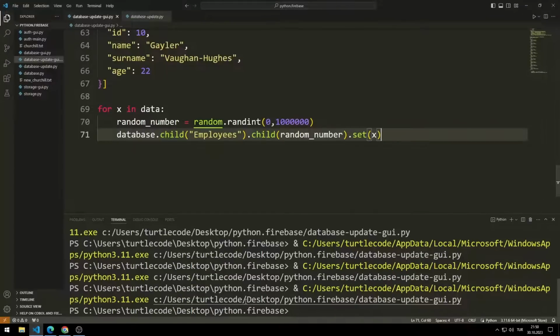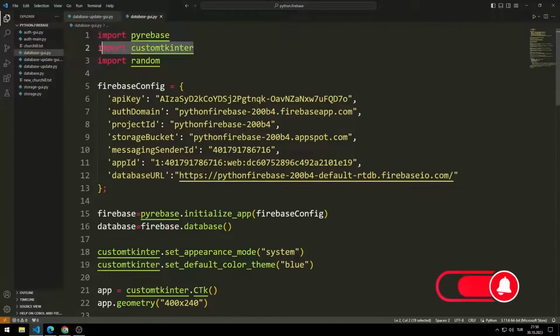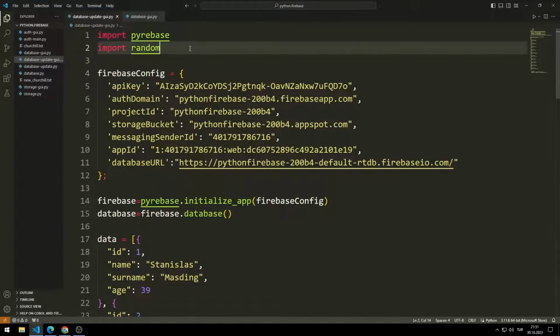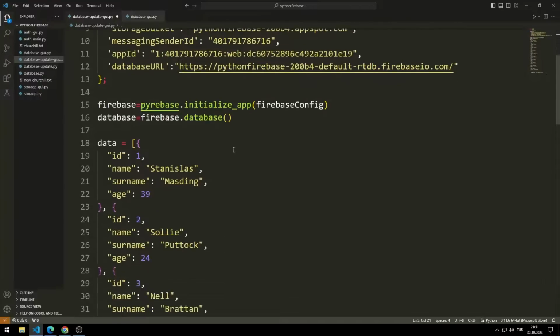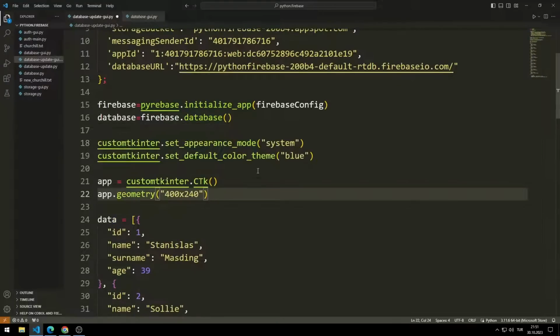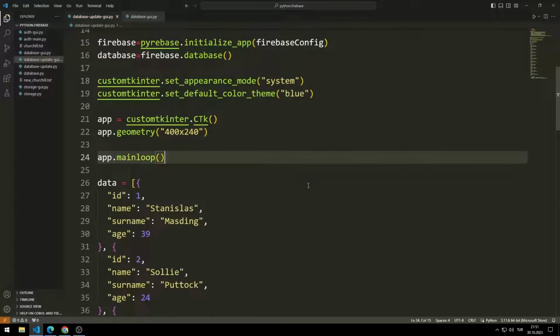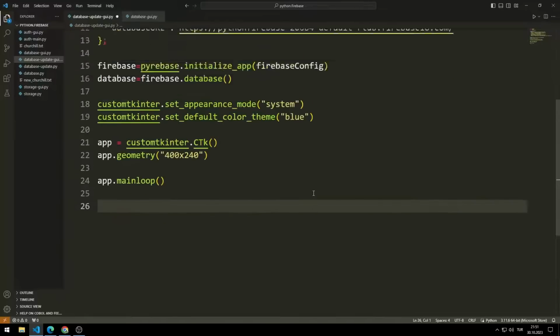Now let's start creating the Tkinter GUI application. I can use the code file I created in previous lessons. I need the custom Tkinter library to build the application. I am copying the appearance, color, window, and size adjustment codes. Finally, I use the main loop function to prevent the window from closing suddenly. We had already sent the data to the Firebase database. I don't need the dataset and for loop anymore.